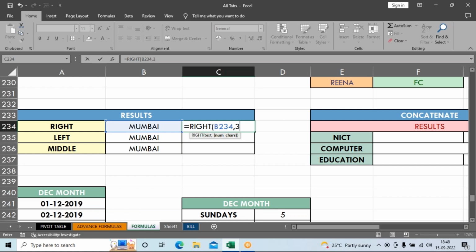Can any one of you tell me the result? What is the result? The right side 3 letters would appear. Mumbai is there now, right side 3. MUN? No, BAI. Yes, correct. Right side BAI, correct.